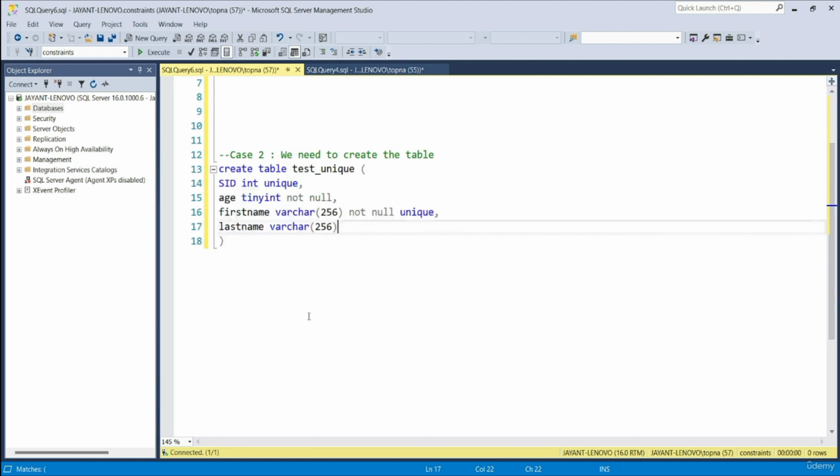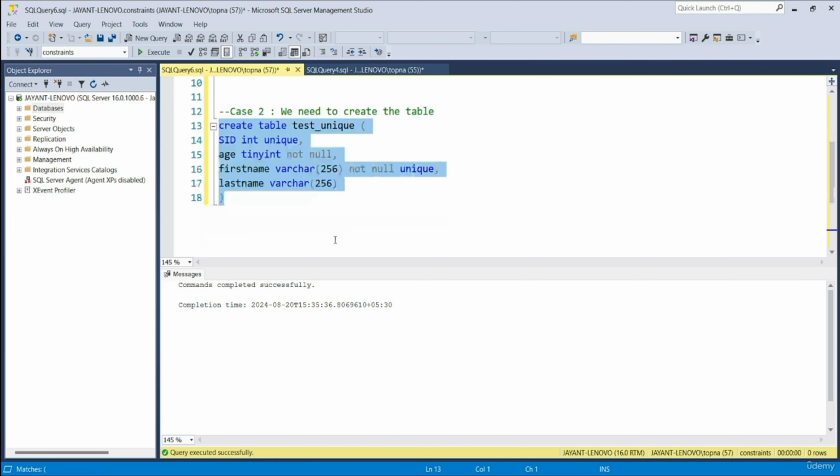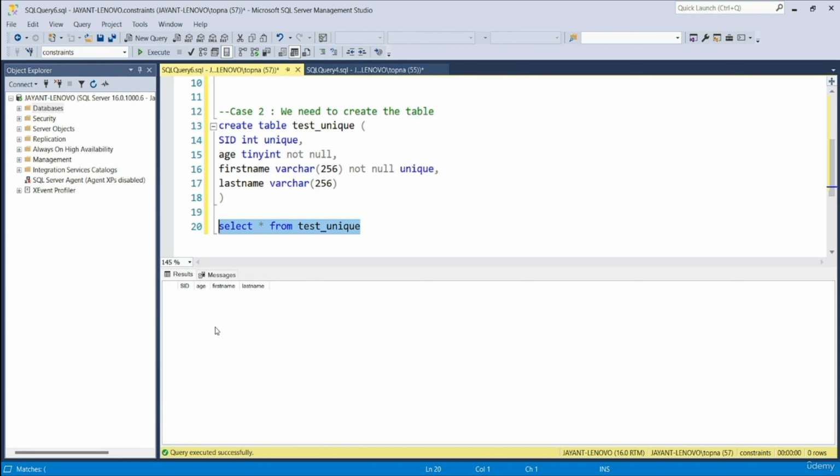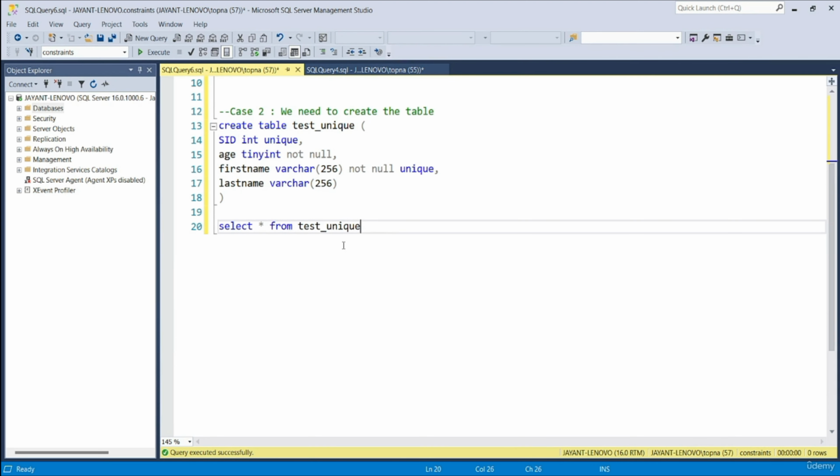If I now run this create table statement written from line 13 to 18, commands completed successfully and the new table was created. If I now run a simple select statement to see the table that we have created, we can write select star from test underscore uni. So select this statement and execute it. You can see that this is the table that we have created, and as of now, no record exists in this table.